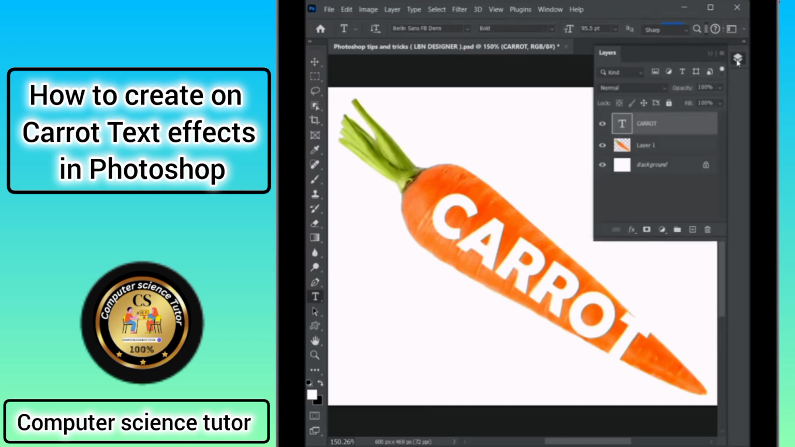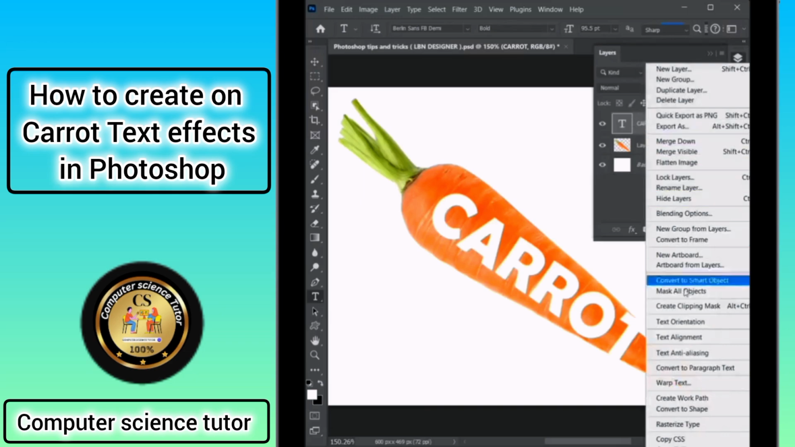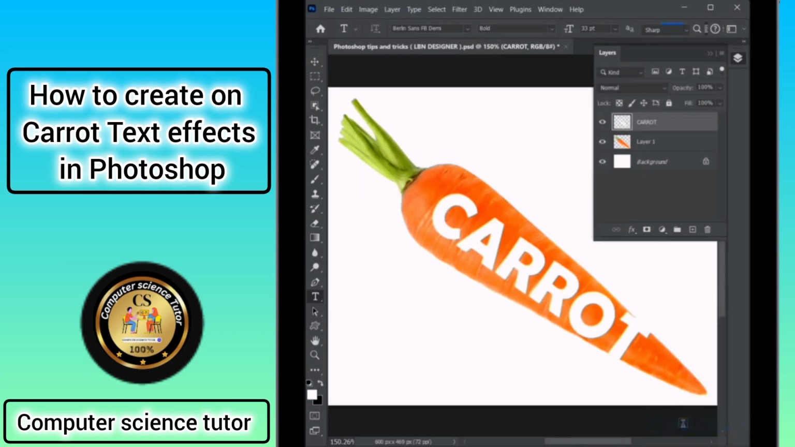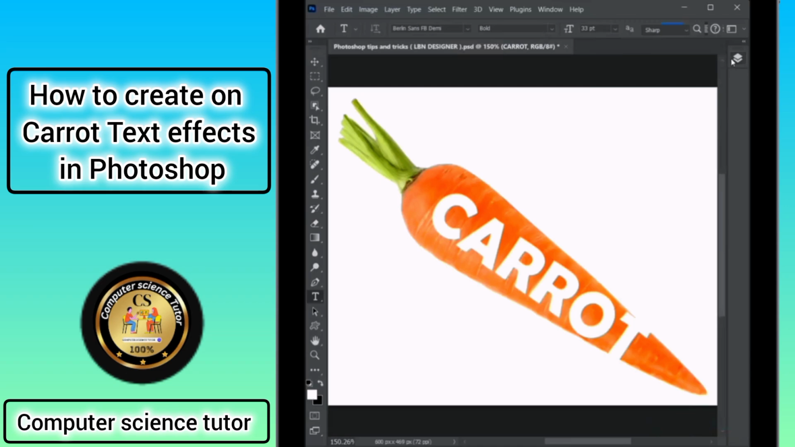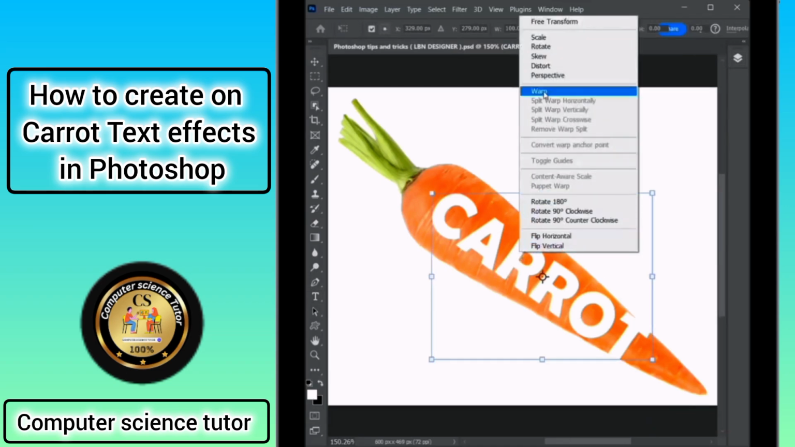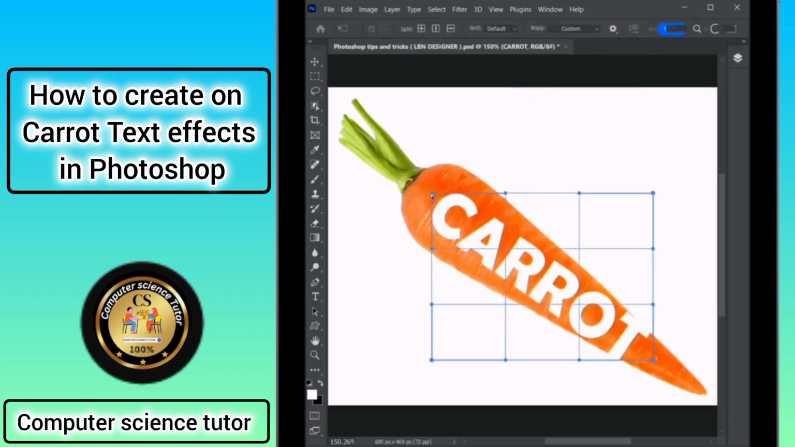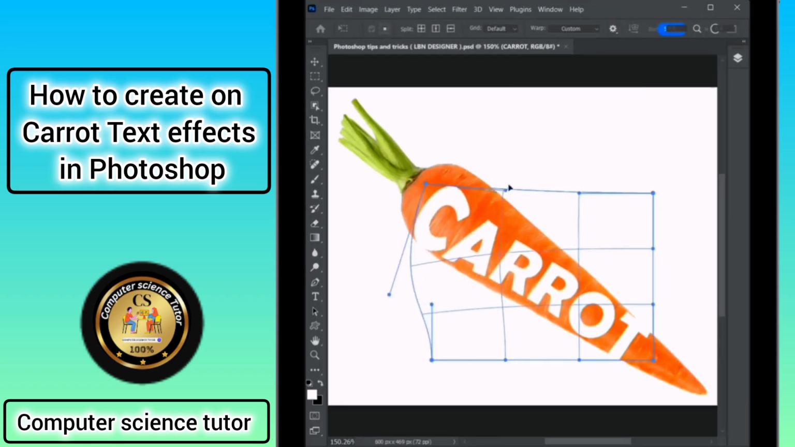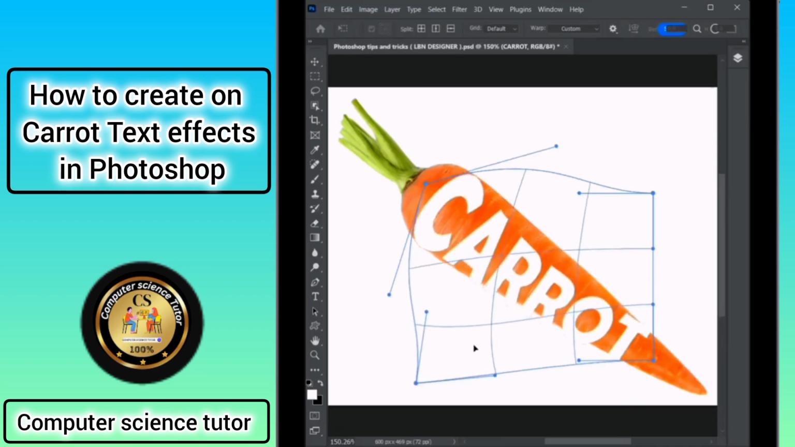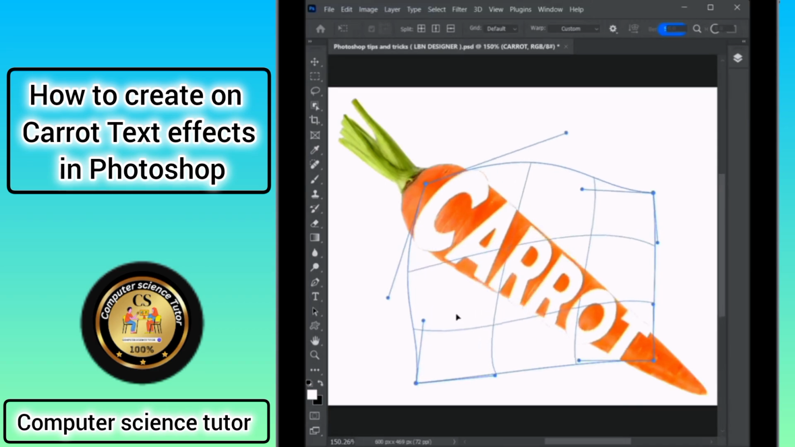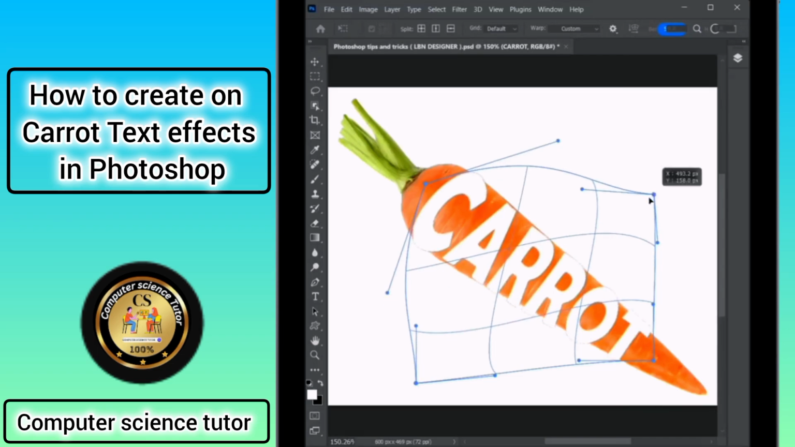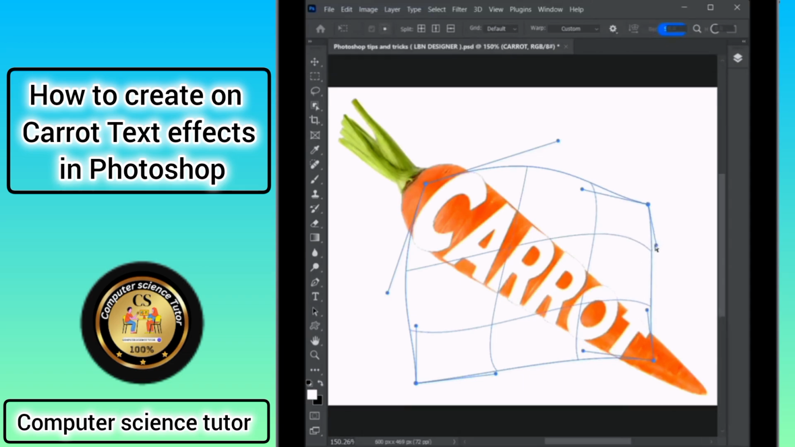Then click the Layer option and right click to rasterize type. Then close the Layer option. And then Ctrl+T and right click to select Warp. Then adjust the text to the carpet size. Then click Enter.